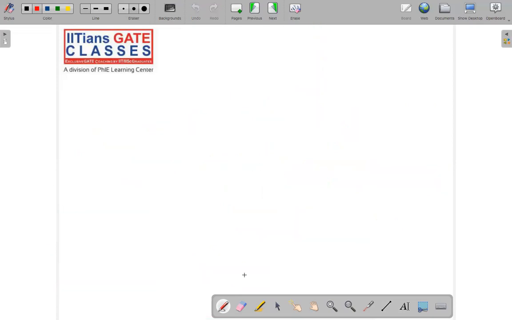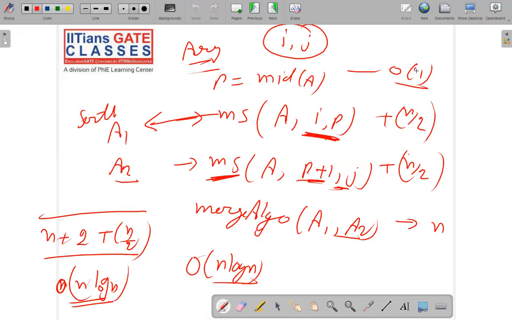But if you consider linked list, here the effort is n actually. Effort is n at each step. At each step, our effort is n. Right? So the merge sort in linked list will take 2n plus 2T(n by 2).